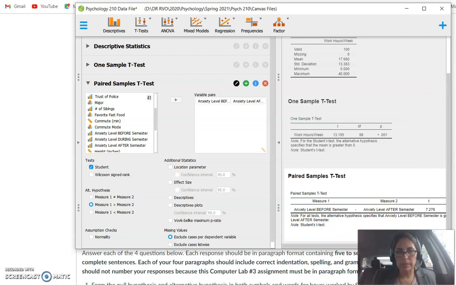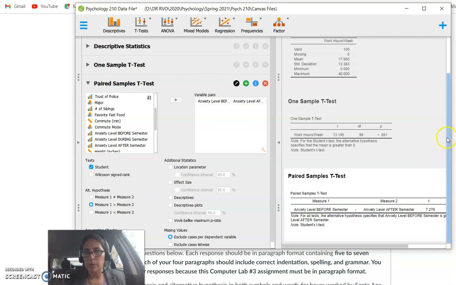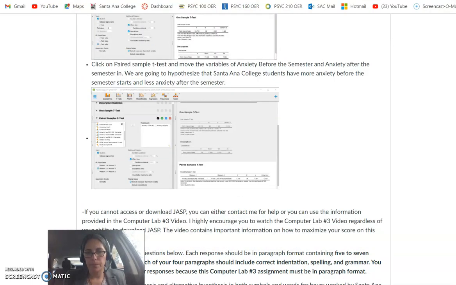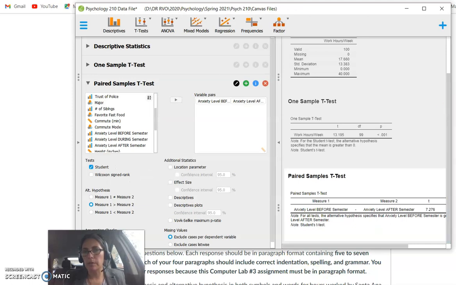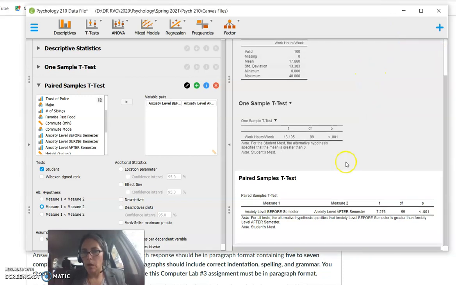results. Let me move this camera. For the paired sample t-test. Give me a moment while I try to make the screen recorder larger. Okay, here we go with our results from the paired samples t-test. What we find is a t of 7.276. Again, our degrees of freedom are the same, and our p-value is less than 0.001. So what we find here again is that there is a significant difference between anxiety level before the semester and anxiety level after the semester.